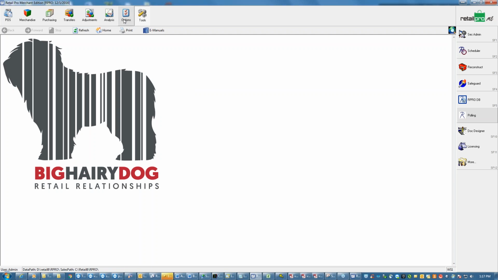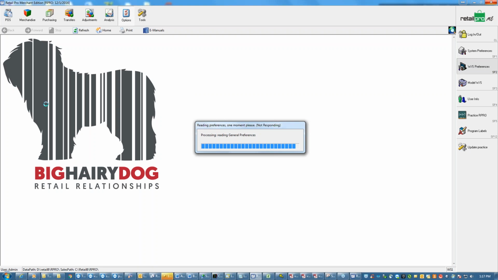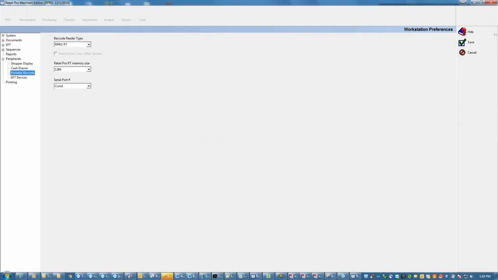All right, so in Options and Workstation Preferences, over here on the side, there is a spot that tells the system what kind of scanner you're using, if you're using a scanner. Here under the Peripherals tab, under Portable Barcode, here are the barcode reader types. I have this one set to PT.